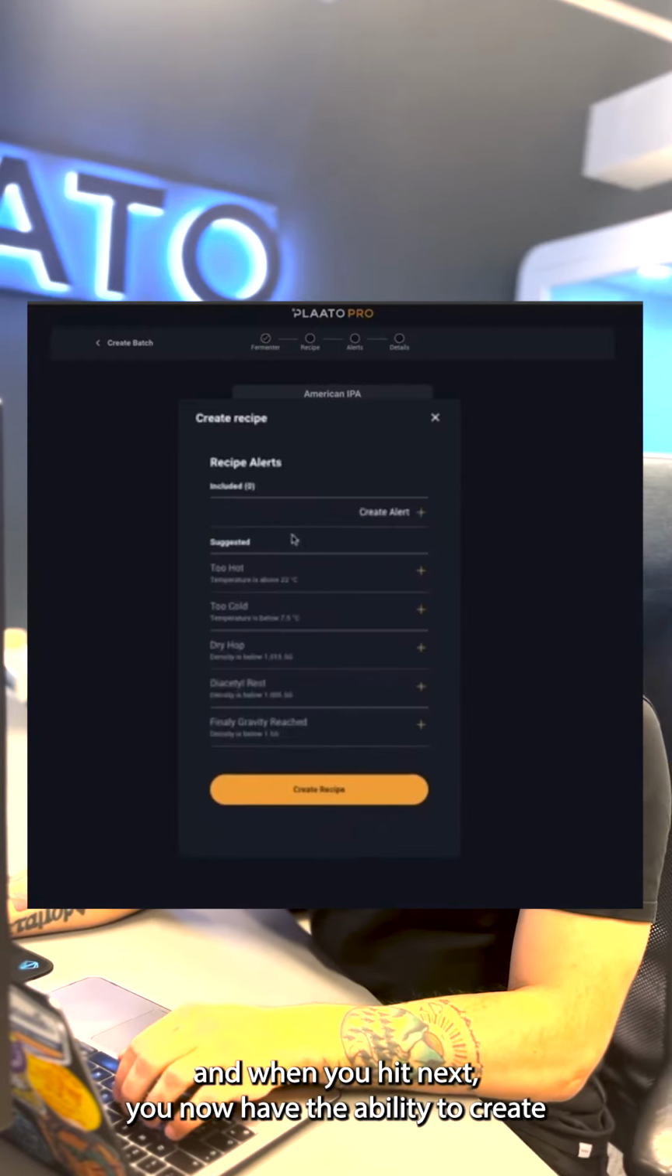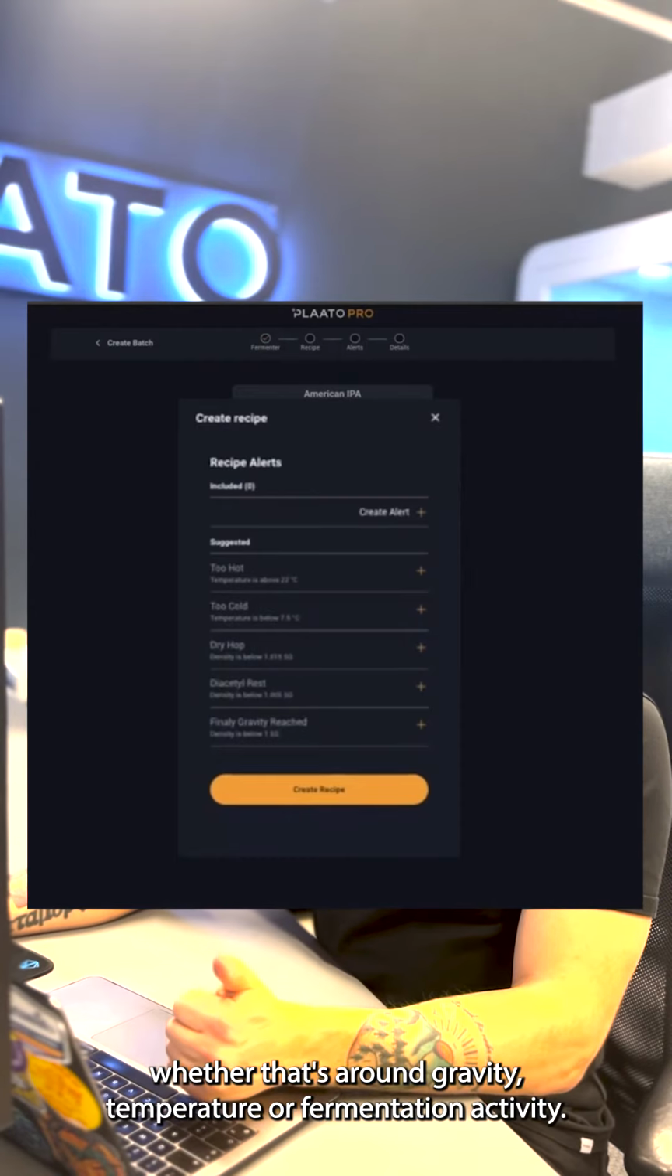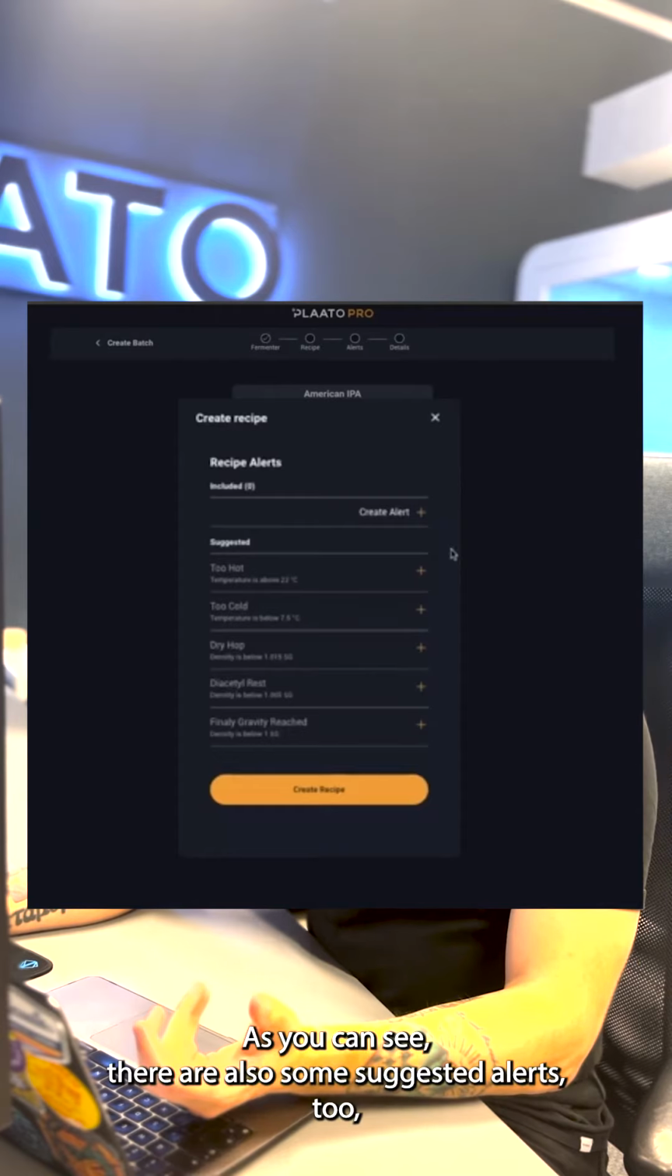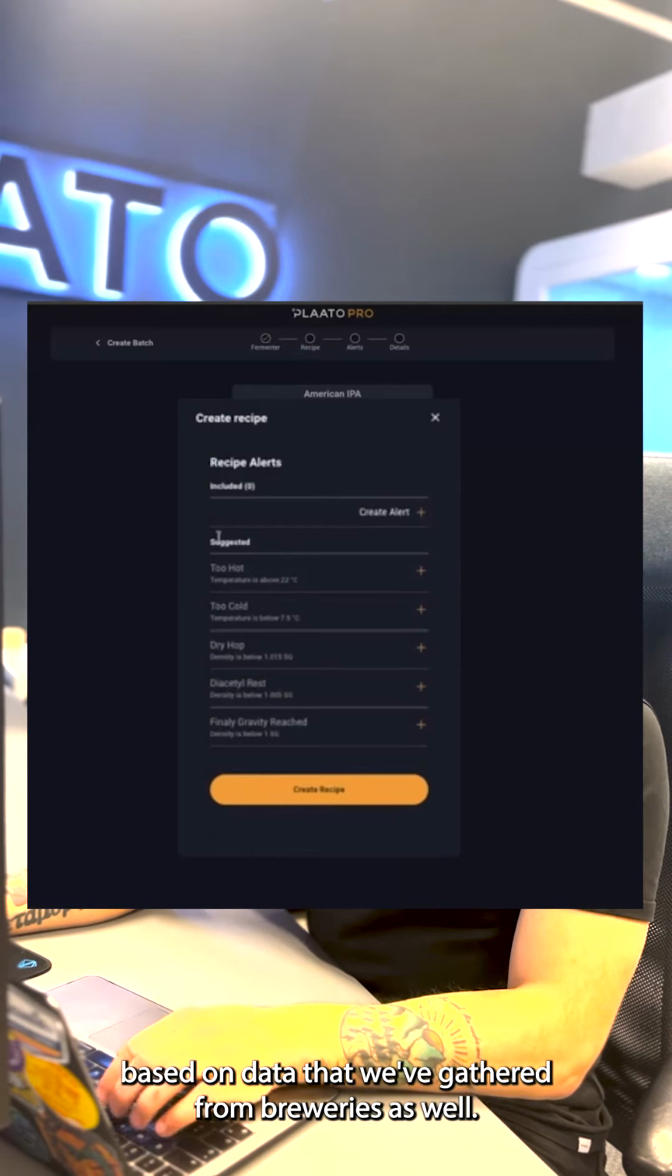have the ability to create recipe-based alerts on what you would like to get alerted on, whether that's around gravity, temperature, or fermentation activity. As you can see, there are also some suggested alerts too, based on data that we've gathered from breweries as well.